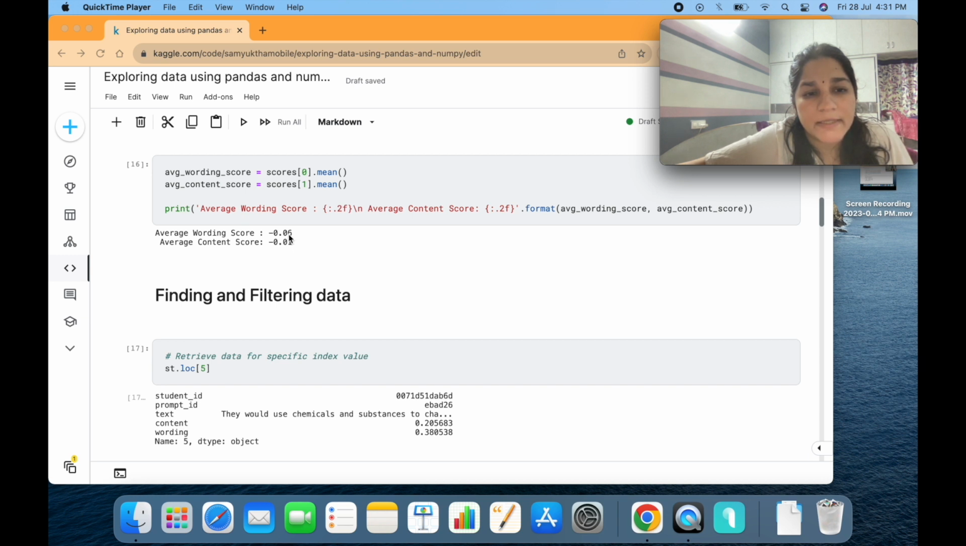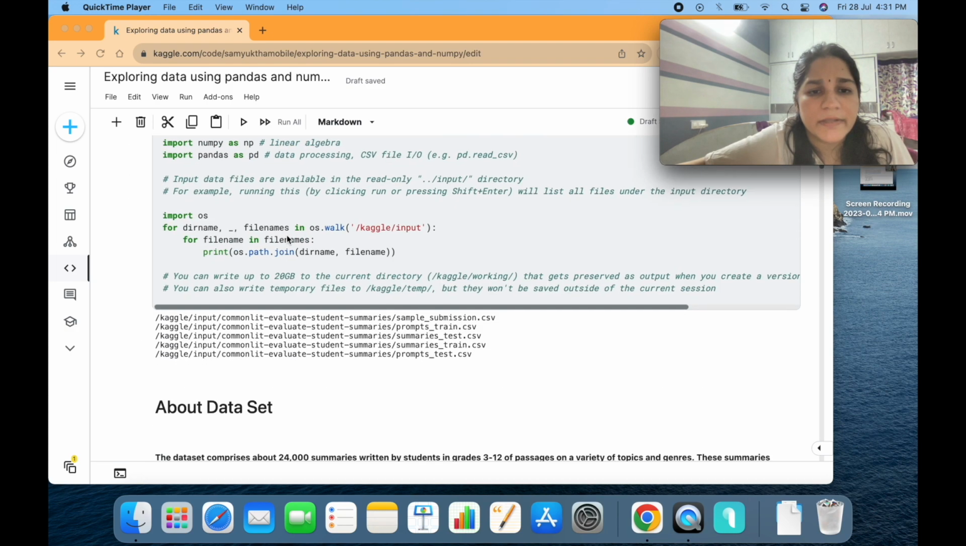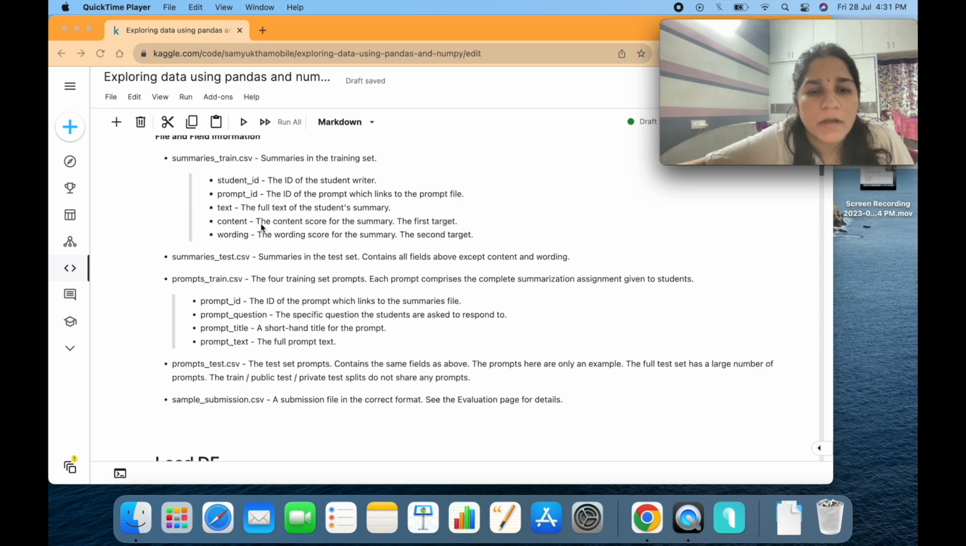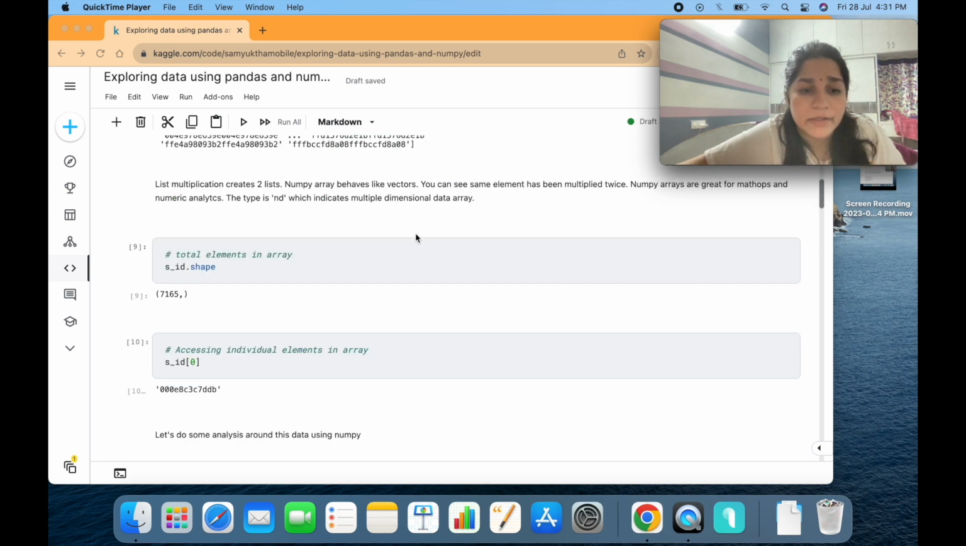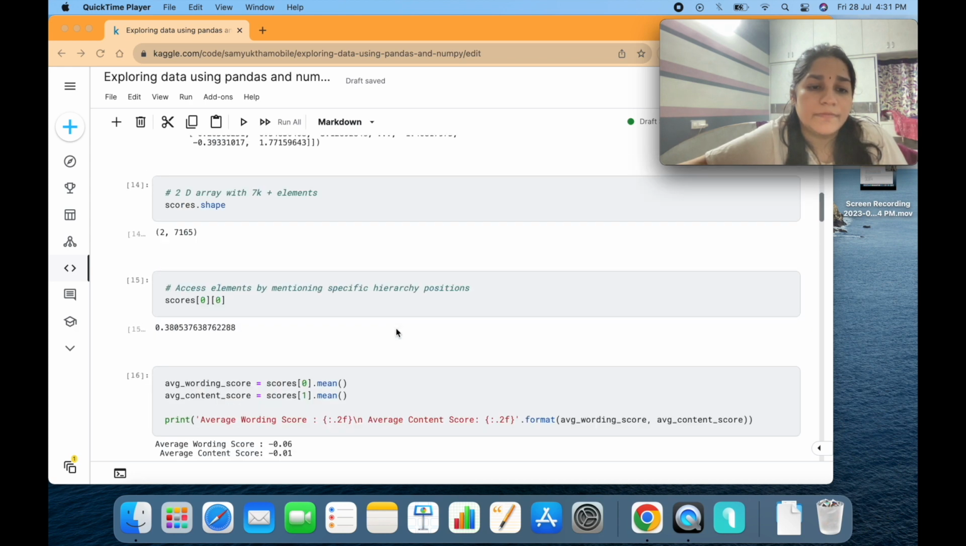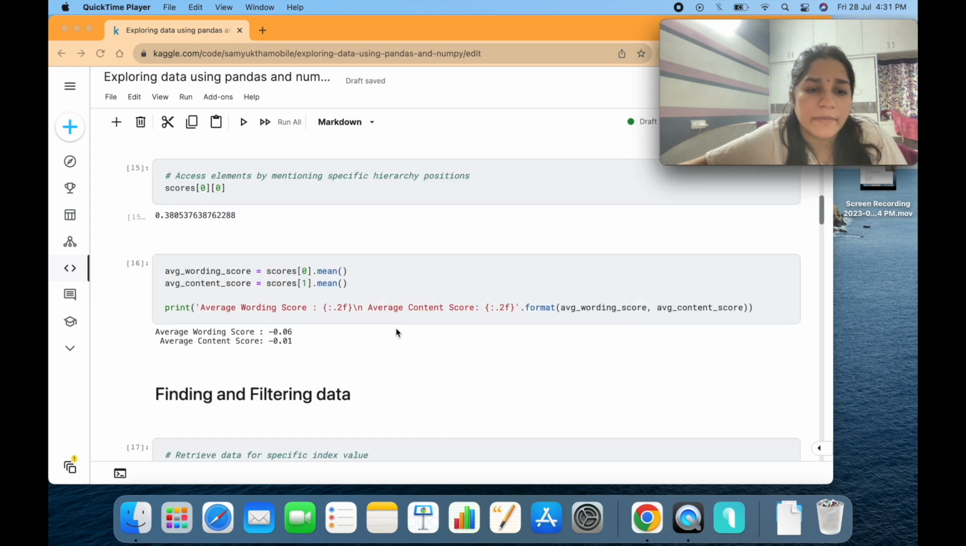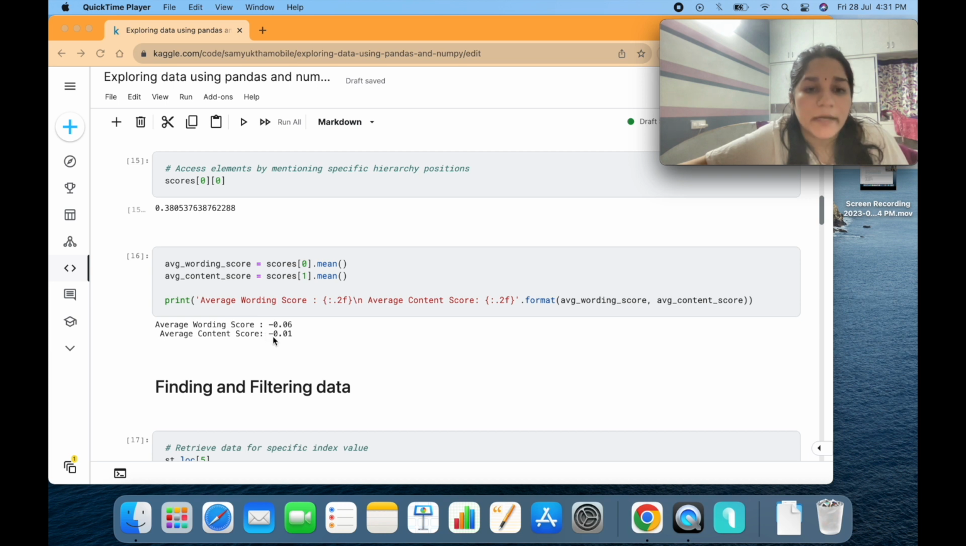This is quite interesting over here. Can you see the difference? For the first target we have 0.01, and for the second target we have 0.06. So content is the first target and wording is the second target. Average content score first target has a higher value, and the average wording score is lesser than the content score for the second target.